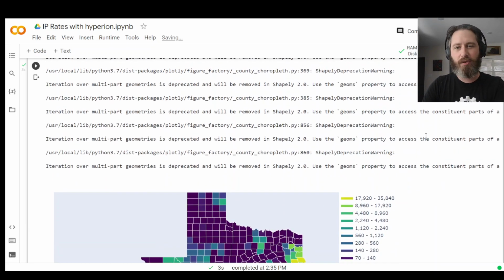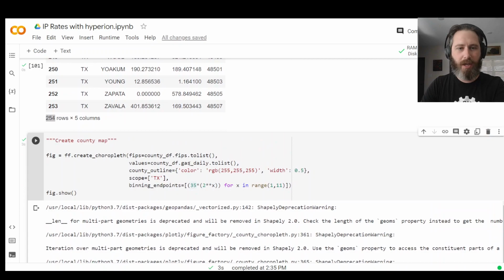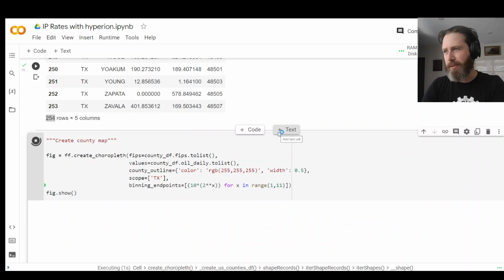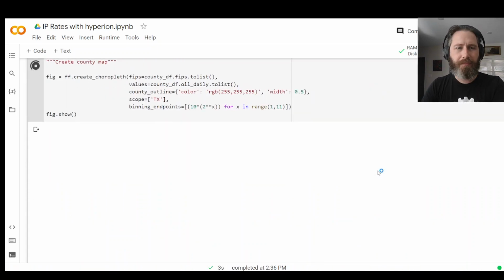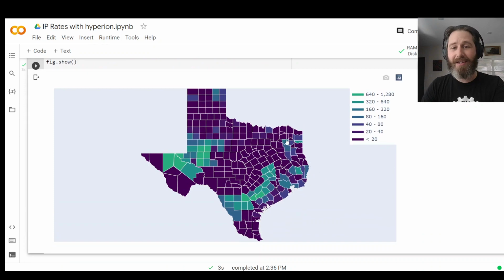But look what happens when I switch it over to oil. So to do that, all I have to do is change my value column. I'm going to do oil daily instead of gas daily. And I'm going to change my base a little bit. You can play with these to see what looks good. Now I run that, and it's like the Haynesville doesn't even exist, right? The Haynesville is an extremely dry play, whereas the Permian, the eastern side of the Permian has started to light up a little bit more, and the Eagle Ford is much, much more defined because those are the oily plays of Texas.